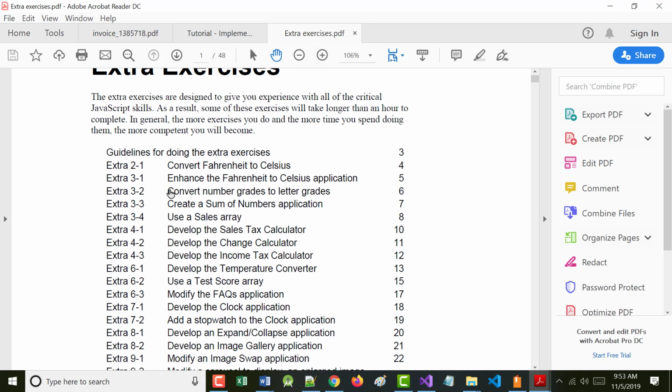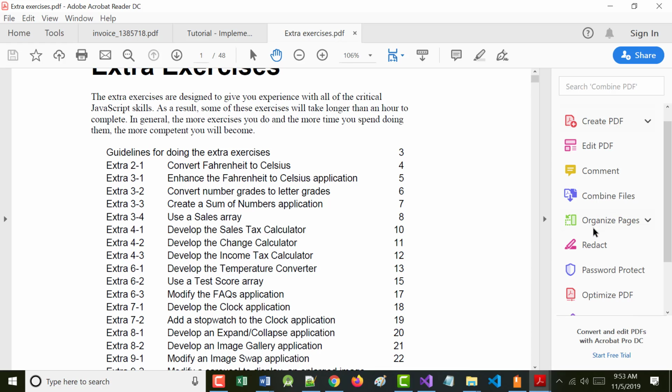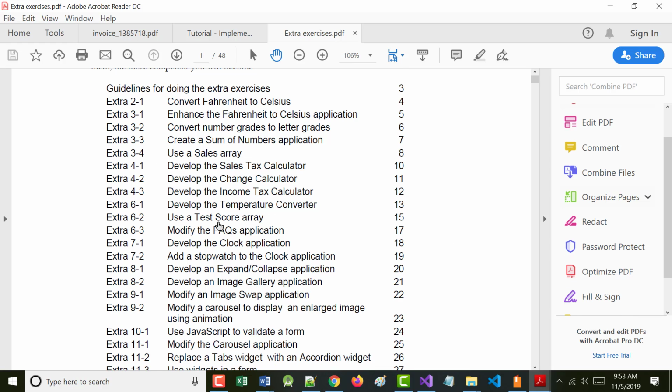So far, this is what you were supposed to be turning in so far. Homework for 2-1, 3-1, 3-2, 3-3, and 3-4. What you got for this assignment, nothing for 5. See that? But for 4, 4-1, 4-2, and 4-3. So let's look at those.